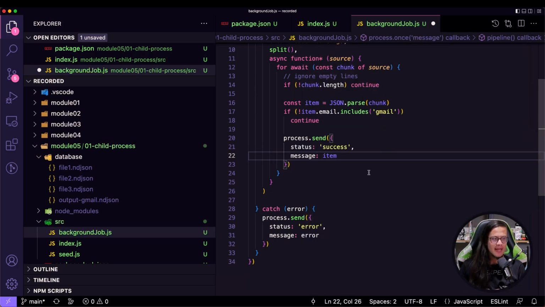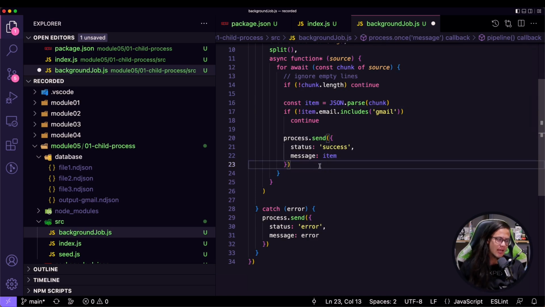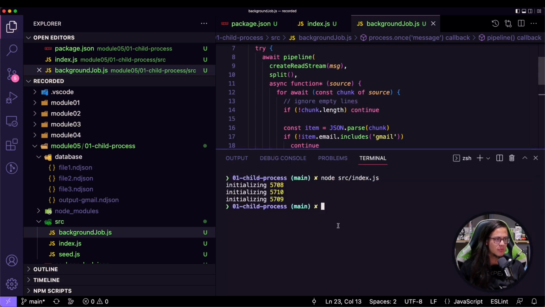And see, here I'm sending the JSON. I don't need to send a string right away, right? So we can send just the message and parse on the other side. I think this code will already make the magic happen. Let's see if it works.